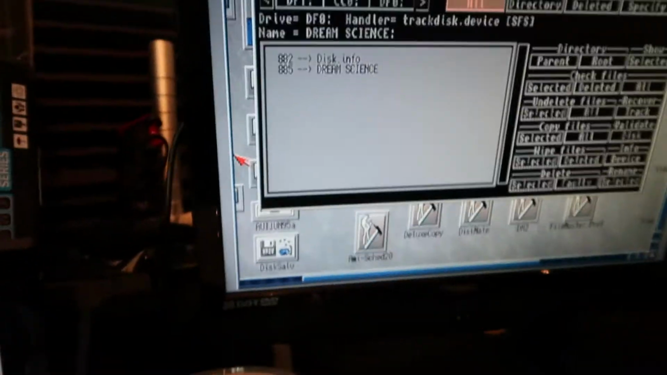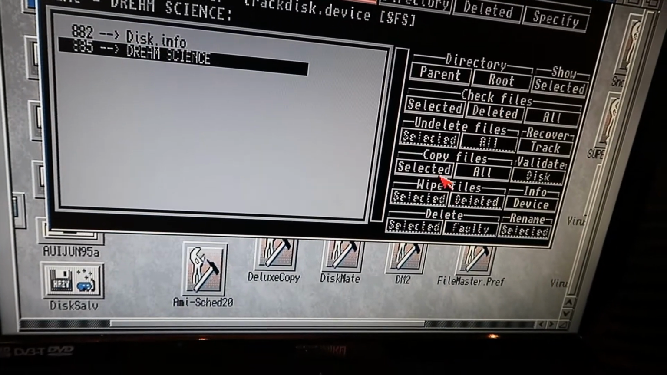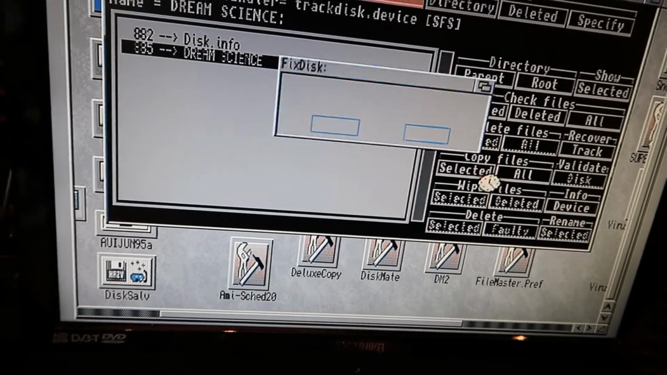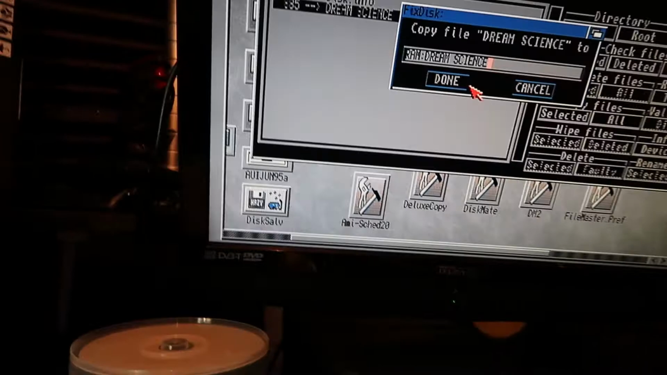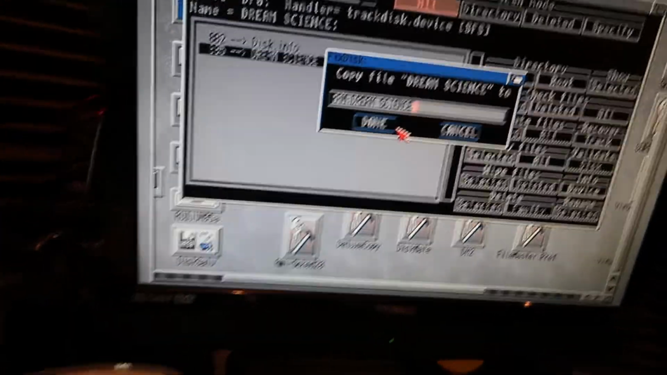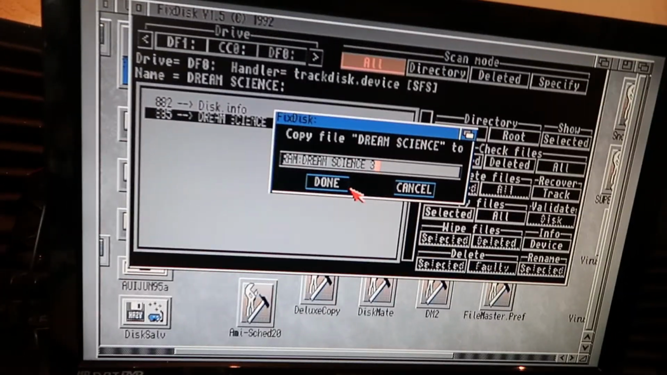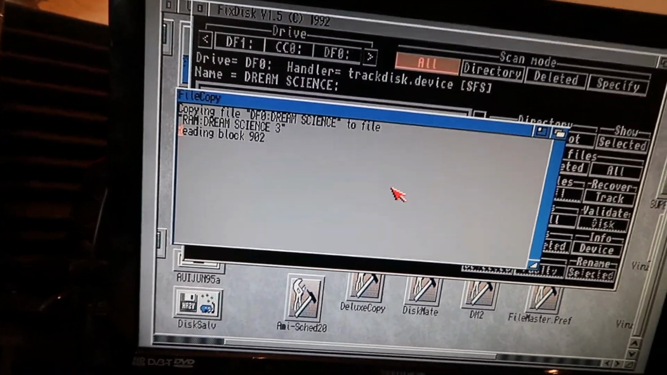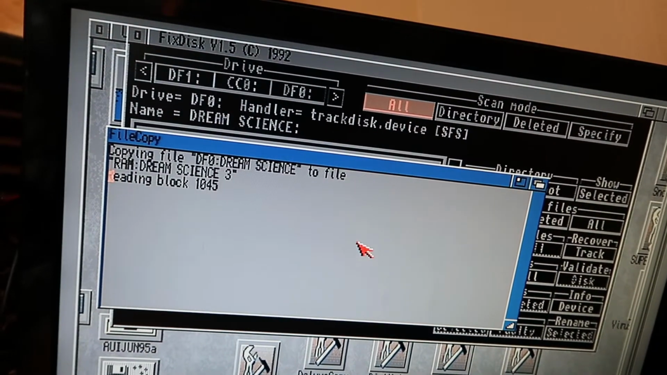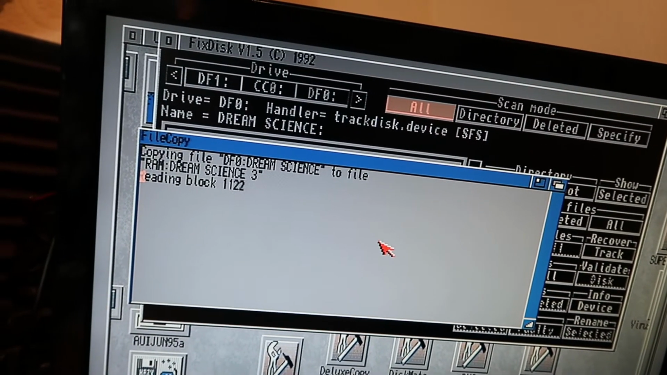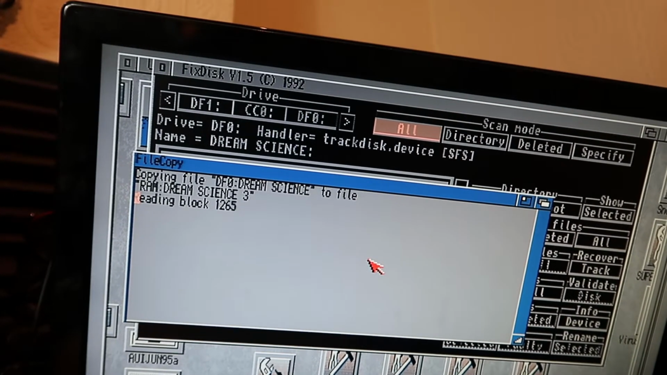Okay, guys, after using those deeper analysis tools, this one actually went straight to this screen without one error. So I'm going to go copy selected files again and hit blocks, and hopefully this will work. And I'm going to call this Dream Science. Actually, no, because I had to restart the Amiga. Let me just call it Dream Science 3 anyway, just to be on the safe side. And I hit done. And then let's let that run through. It's running smooth. Now hopefully this will work.